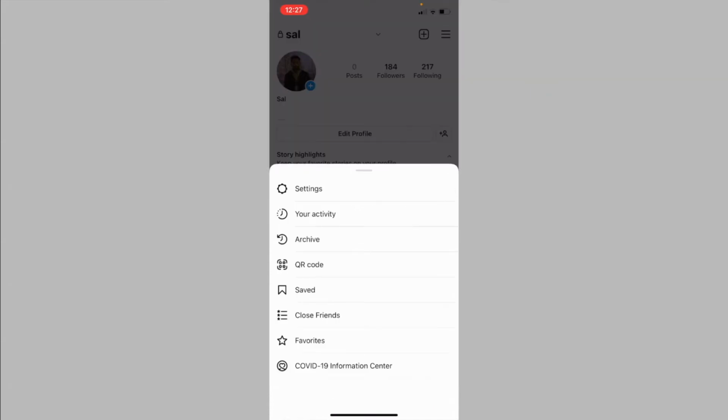Before, the option to view posts you have liked on Instagram was located in the settings screen. However, this has now been moved to the activity screen. So from the slide over menu, tap on your activity.